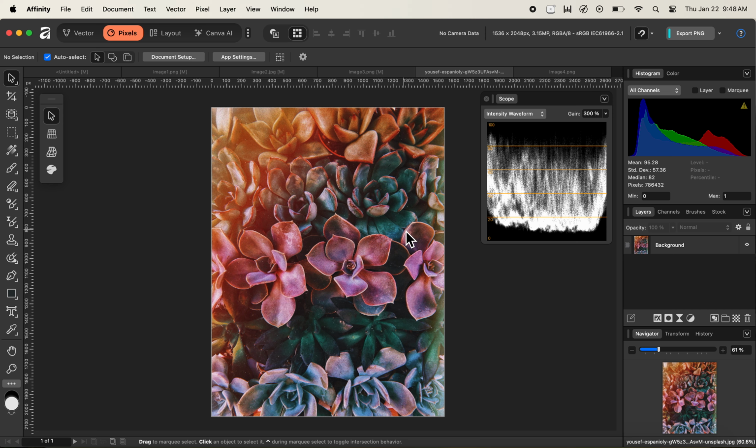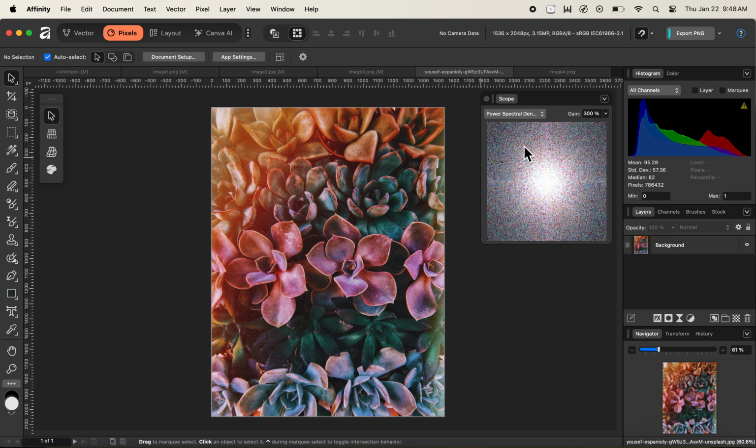So inside of this document, we'll again change our category of scope from intensity waveform view to power spectral density view, where now you can see that different colors in this image are being represented by different noise inside of the power spectral density box.